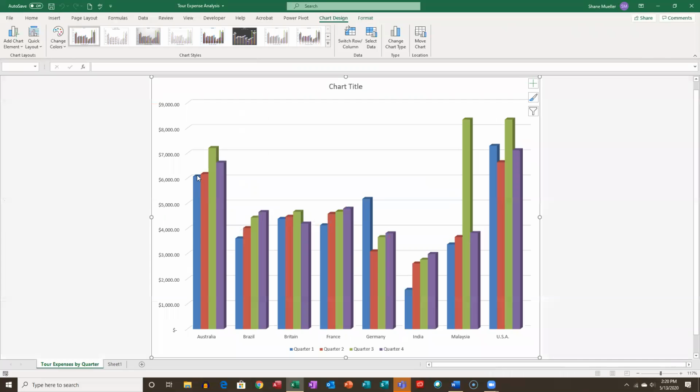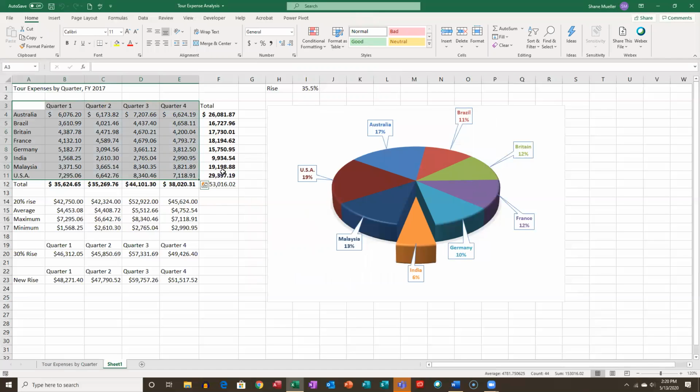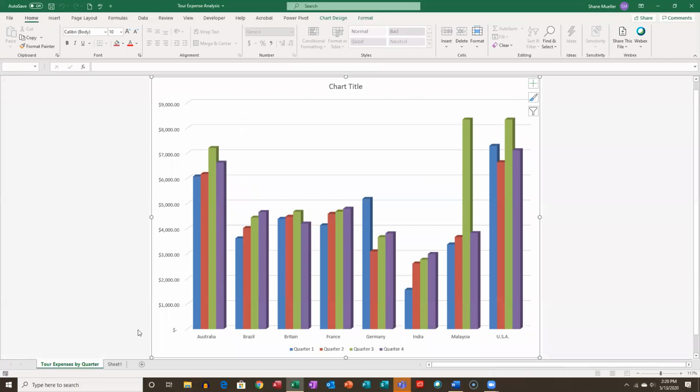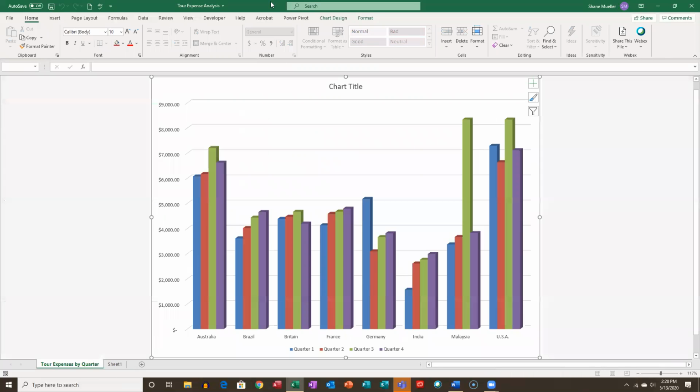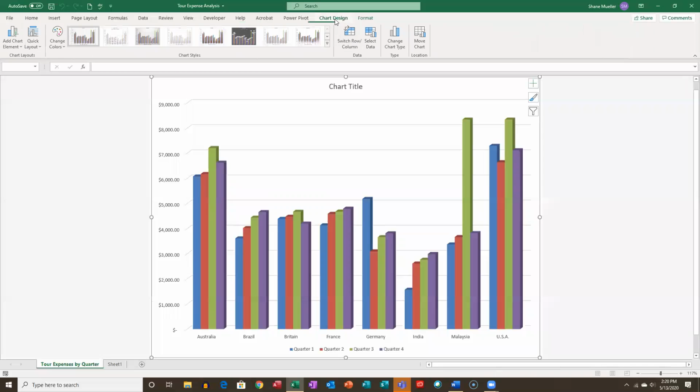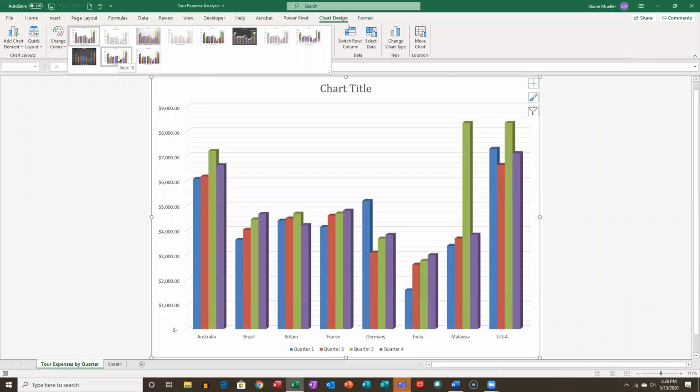And then when I do that, you can see now I've got this new chart sheet, tour expenses by quarter, and then here's the original sheet that I started with. So now I've got this chart all by itself on its own sheet, and now I can format it how I want to format it. And again, since I've got this little fondant-y looking thing over here, I might want to apply that over here. So I can go to my chart design and then find that one. I think it's going to be like 10 or something. Yeah, style 10 looks pretty close.